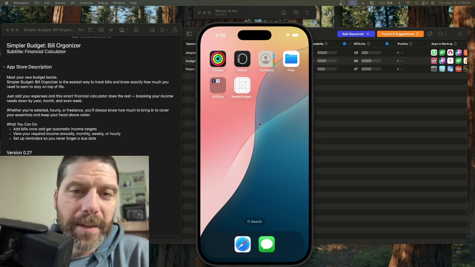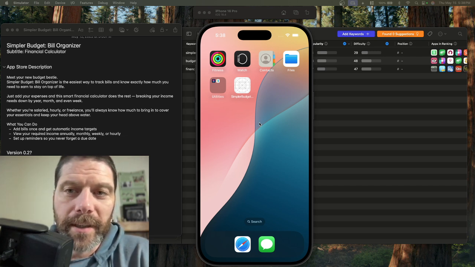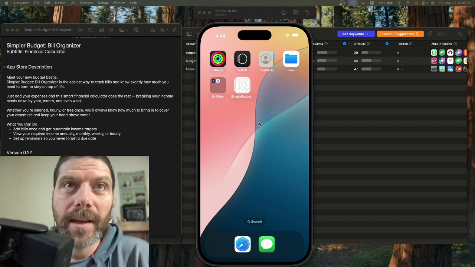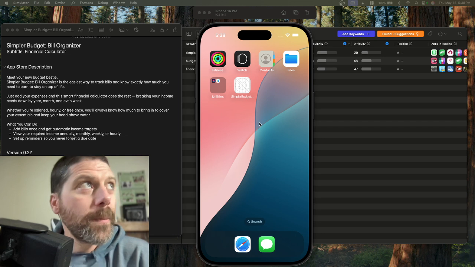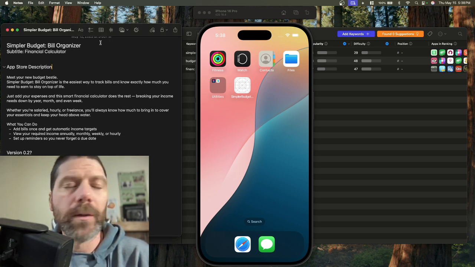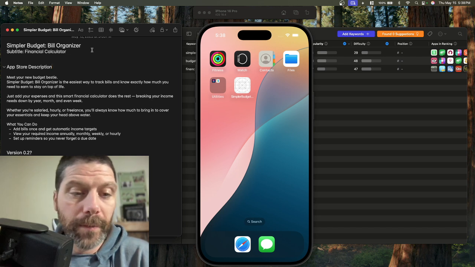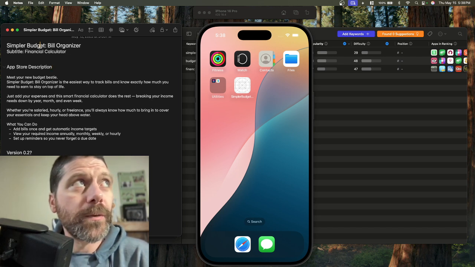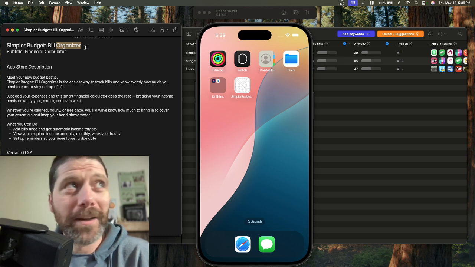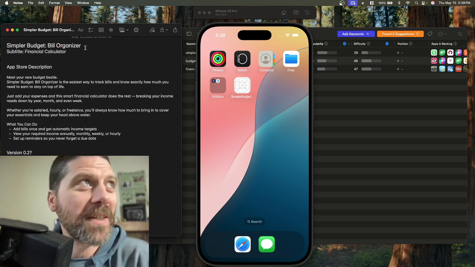I was looking up keywords and thinking, okay, I can make this, I can make that. But I was kind of making the app up as I went along, and I was like, well, the name here: simpler budget, bill organizer, which those are both keywords. This one's really good, but simpler budget was an app, so I put a colon and put another keyword. We'll see how that works.